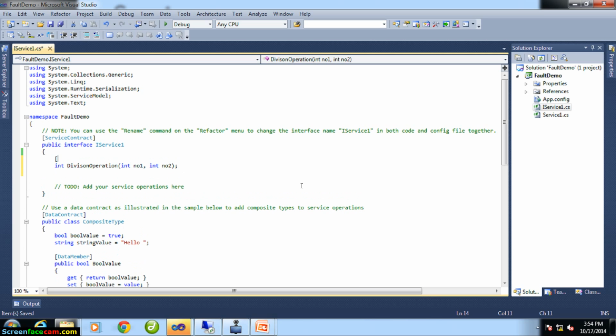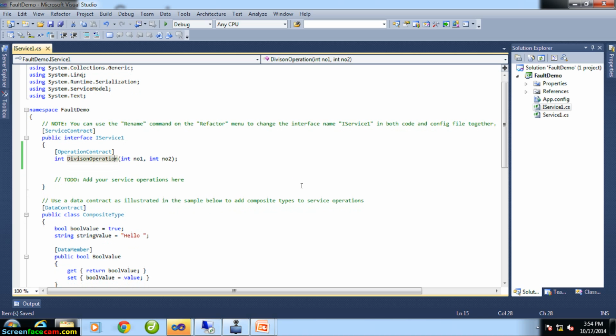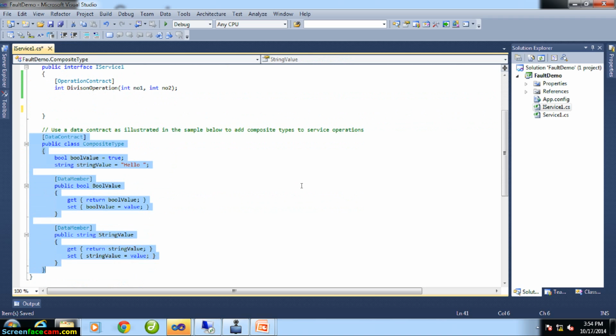As it is an operation that we are going to expose to the client, we should declare it as the operation contract. Data contract is not needed in this program, so let us remove it. Done.